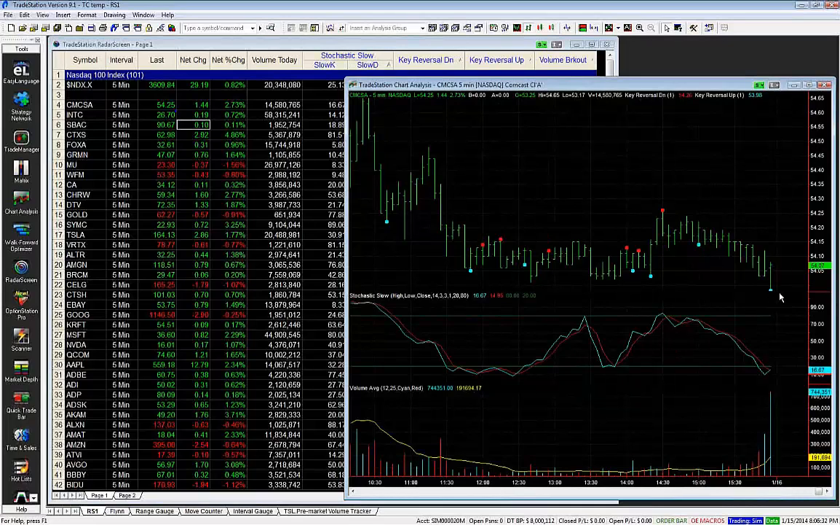Here's a key reversal up. You see my show me dot. Here you see we're just getting that nudge of a crossover in the stochastic in oversold territory. And I have a volume spike. I got all the pieces together.